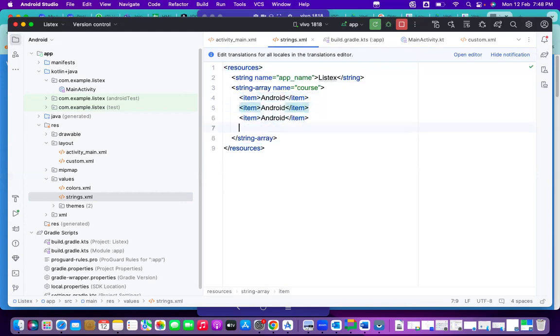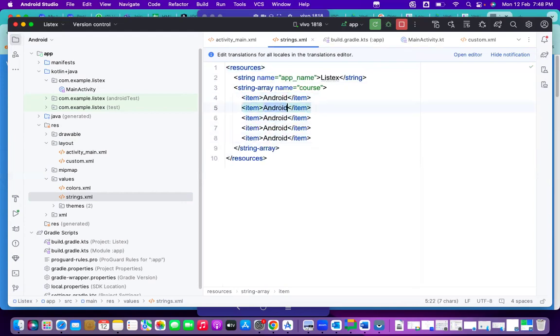So we'll add like this. We will create here an array: Java, Python, HTML, Angular. Like this, I created a few technology courses. Right now, here in main activity.